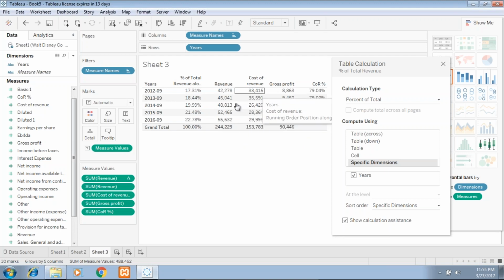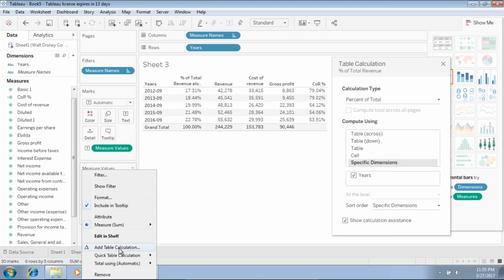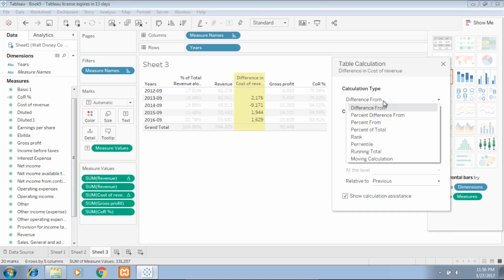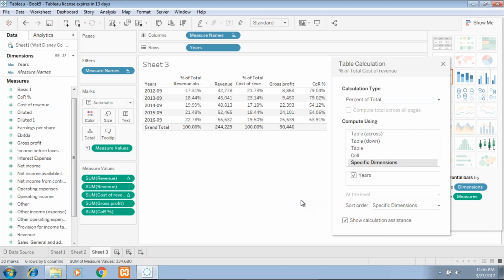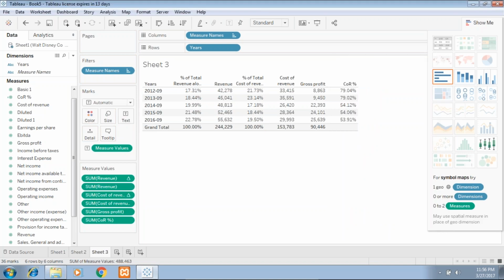Is my cost of revenue also growing? We'll take cost of revenue and apply table calculation on top of this as well. Hit add table calculation and percentage of total. And with respect to my specific dimension here, perfect. So I get revenue percentage across 5 years and cost of revenue percentage. I put them in a certain order. Perfect. So now let's figure out how my revenue is growing year over year.